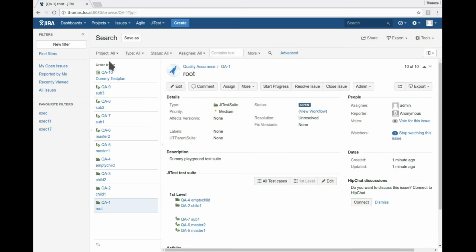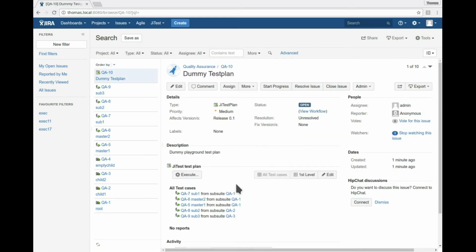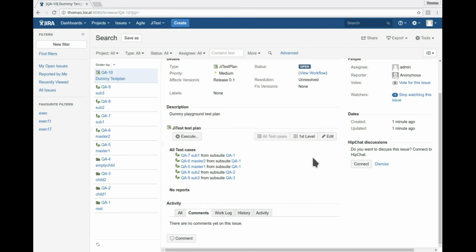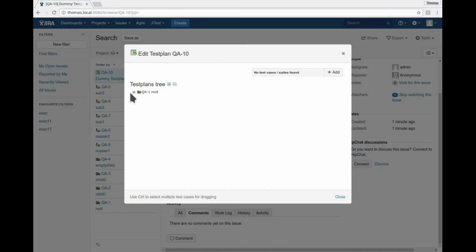The third issue is the test plan, whose panel looks very similar to that of the test suite. Thus, you can again edit the children of the plan by clicking on the Edit button in the pop-up.